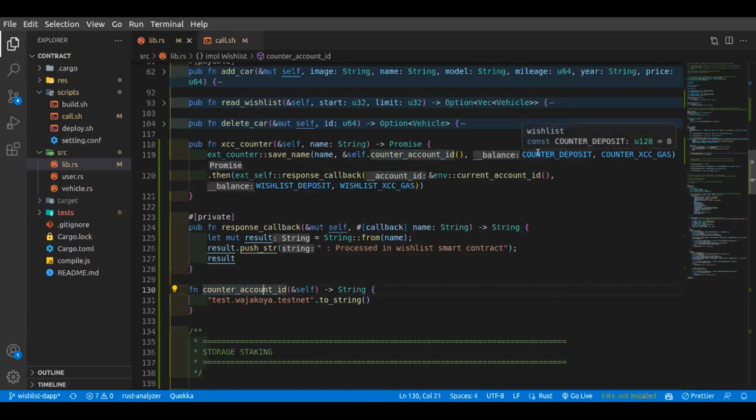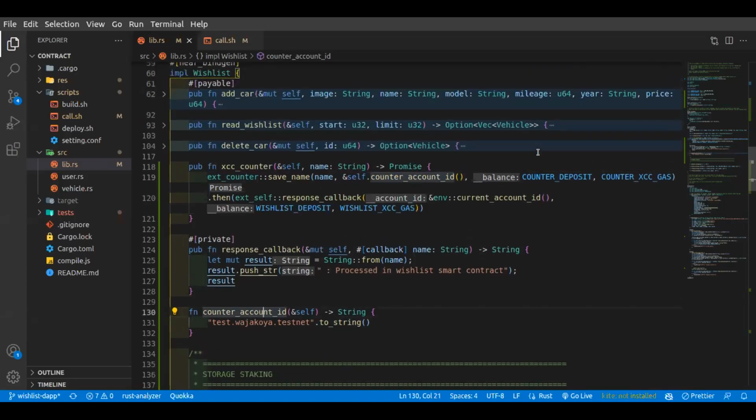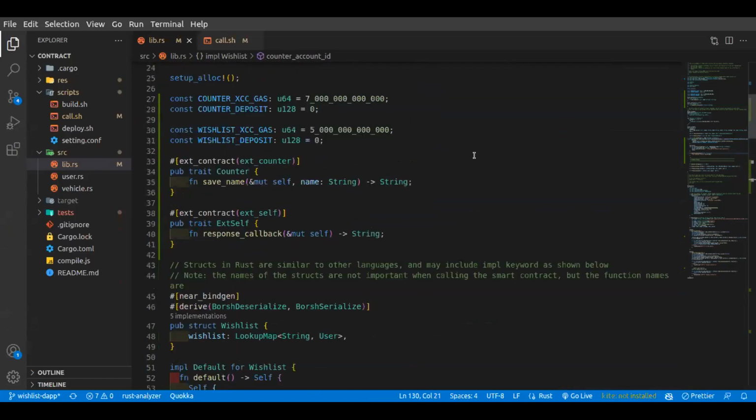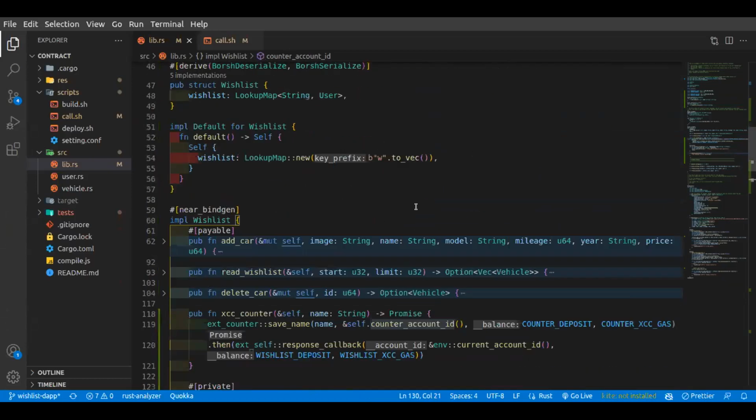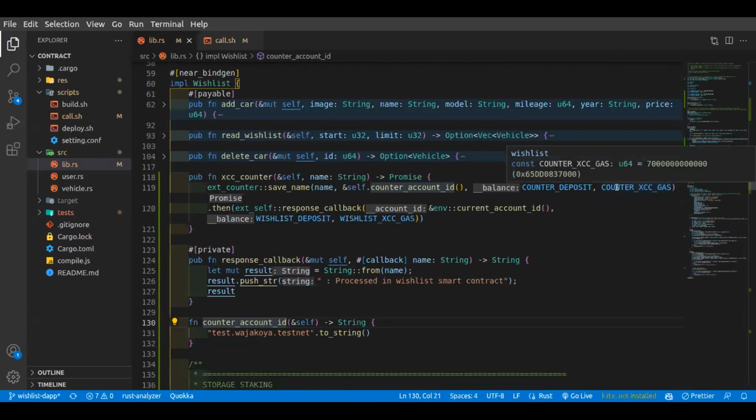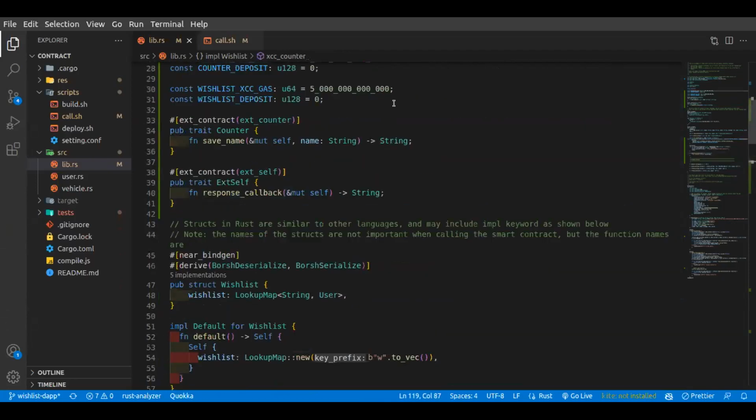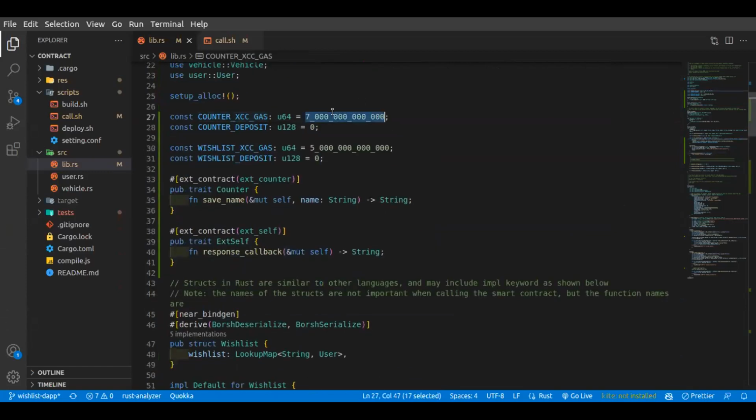Then we key in the balance. So in this case, if there's any NEAR tokens we want to attach. In this case, we're using counter deposit, which is just taking the value 0 up here. And then we are passing in the counter cross contract gas, which in this case is taking 7 teragas. So 7 and 12 zeros after it.